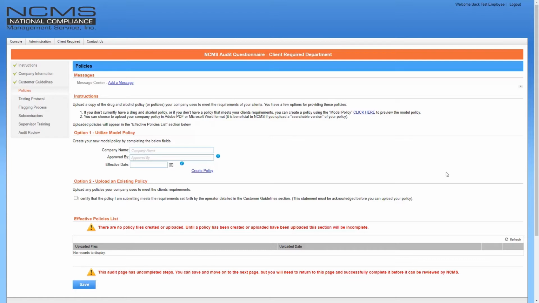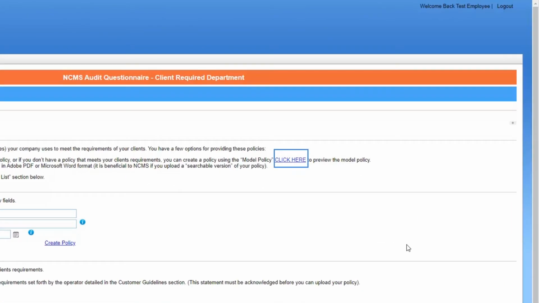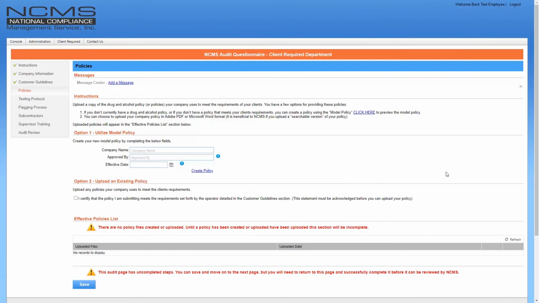For the Policy section, you will need to provide a policy that meets the aforementioned XTO customer guidelines. There are two options listed here. The first is to use the NCMS model template. This template does meet XTO requirements. You can review the template before completing this option by clicking the Click Here option located on the far right. Here, you can review the policy to ensure that it is acceptable.